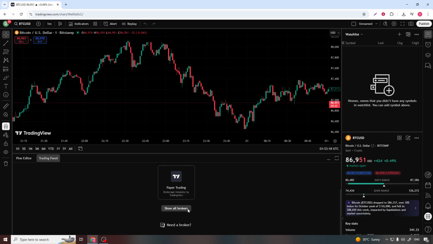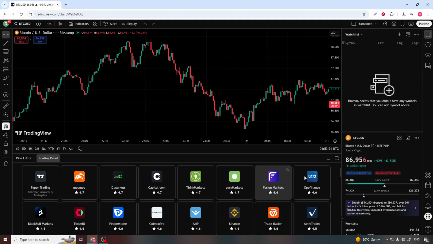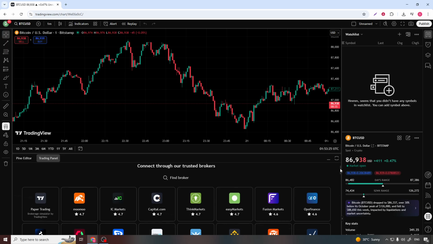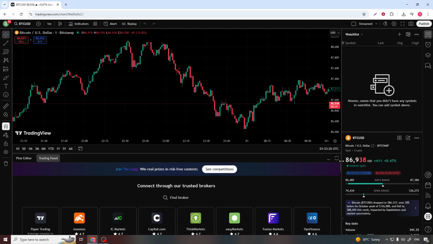Inside the Trading Panel, you might see just a few options at first. To see the full list of supported brokers, find and click on the option that says Show All Brokers. This expands the selection so you're not limited to only the most popular or recently used options. It's a simple step, but it ensures Swissquote shows up if it's supported in your region.